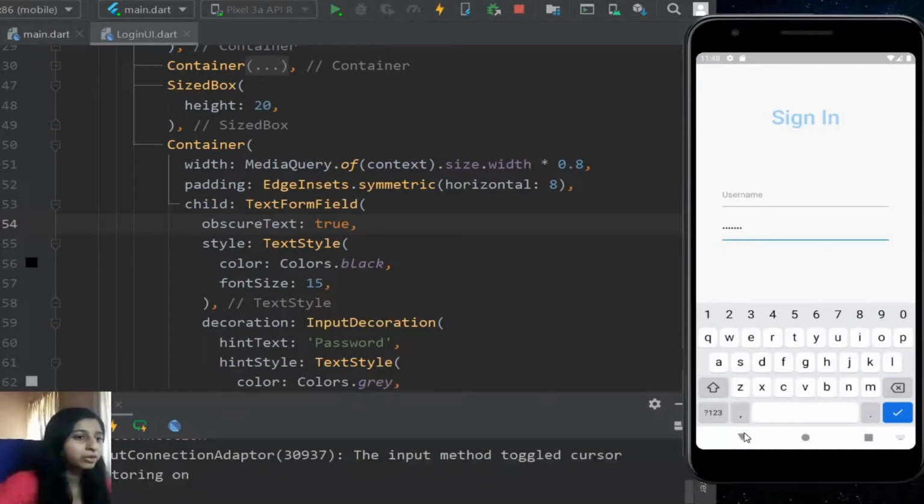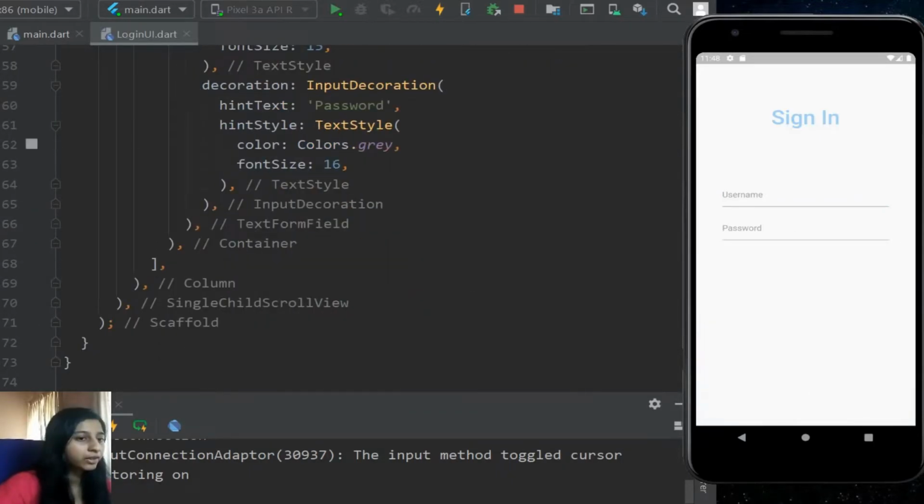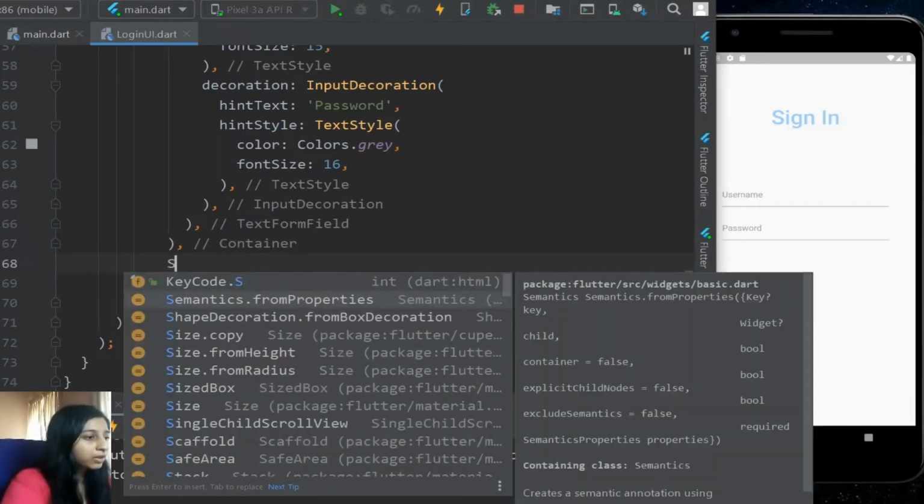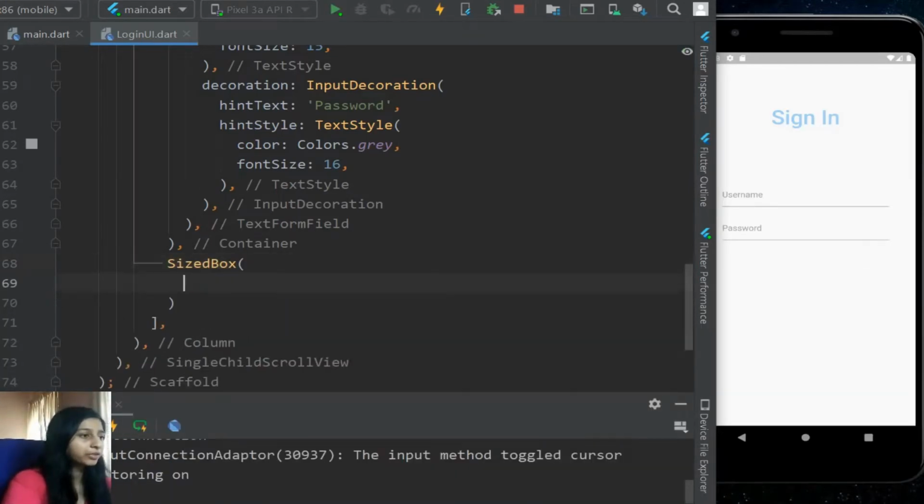So we have our username and we have our password. If I give username, it's just gonna stay there and we can see it. Okay, so after this I need to give a button which says login. So I'll just give that. So I'll give a sized box first and give a height of 15.